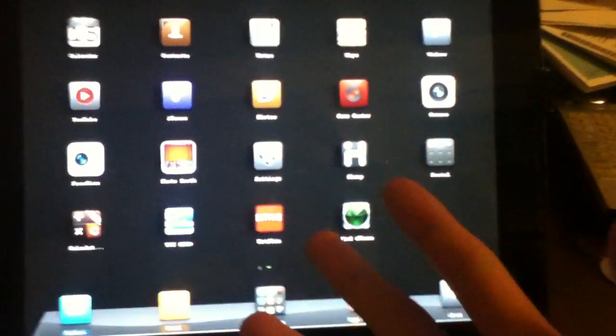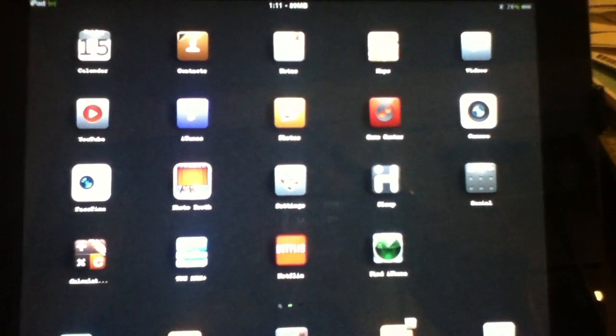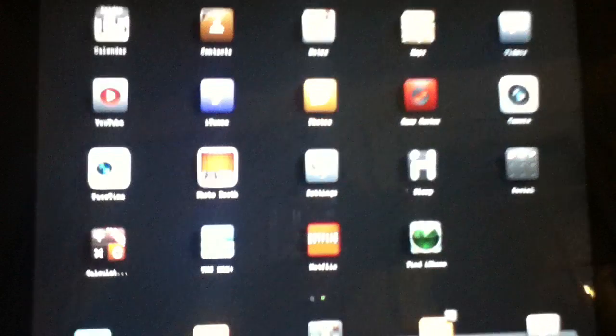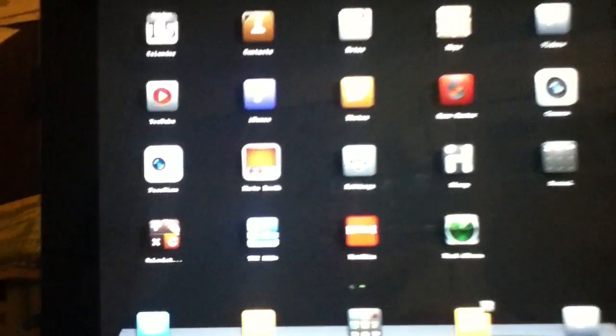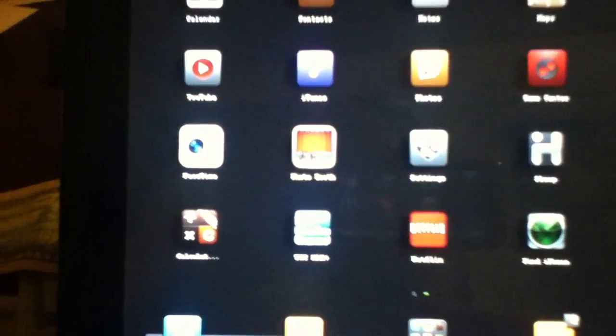So that's just it. Just add that source, it'll be in the description, and you can hack games that easily.